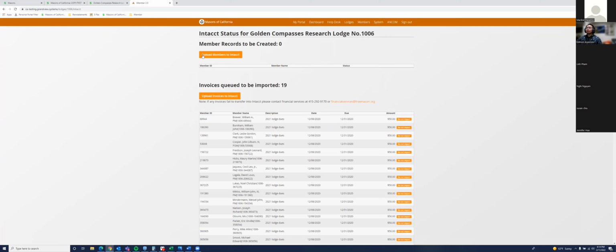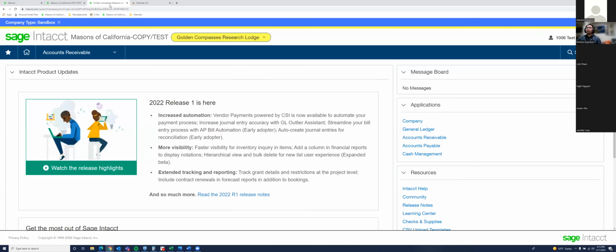So secondly, once we are done uploading all those member informations onto Intacct, you'll want to upload the invoices onto Intacct by clicking this button right here. Now, if in the future there are any failures in uploading invoices onto Intacct from iMember, simply call or email the financial services team and we'll be more than glad to help you out and resolve the issue. That being said, let's go ahead and jump into applying payments in Intacct.